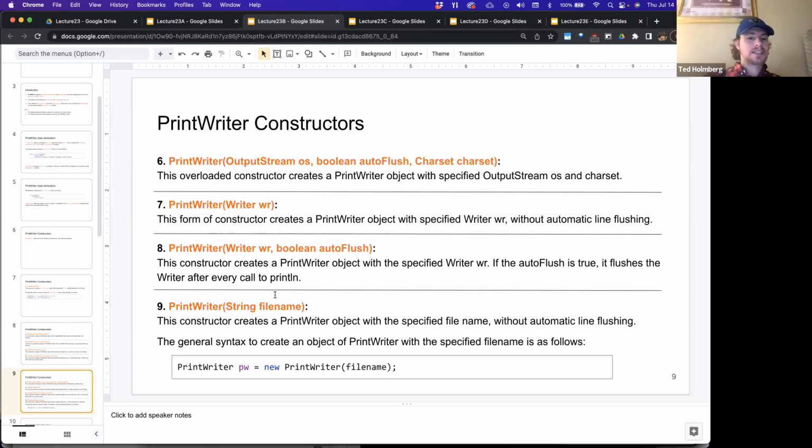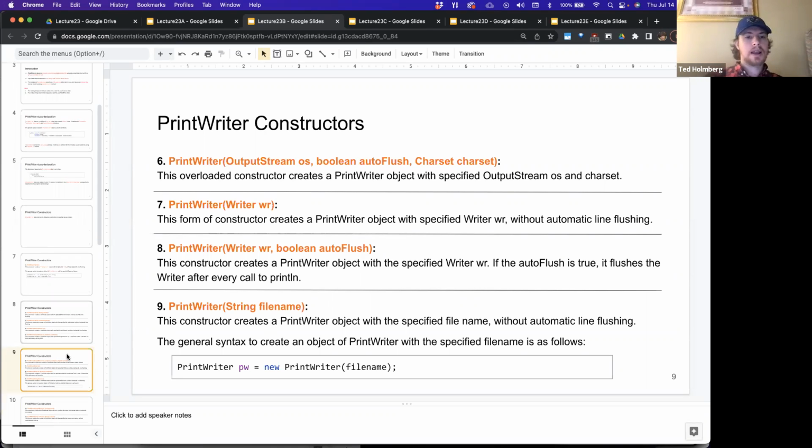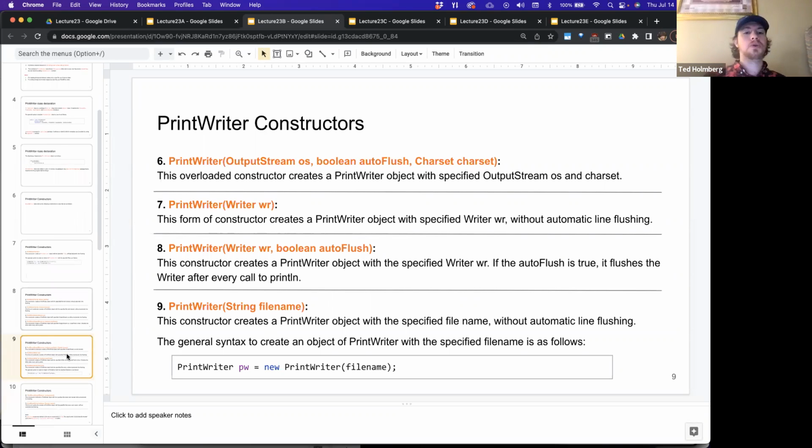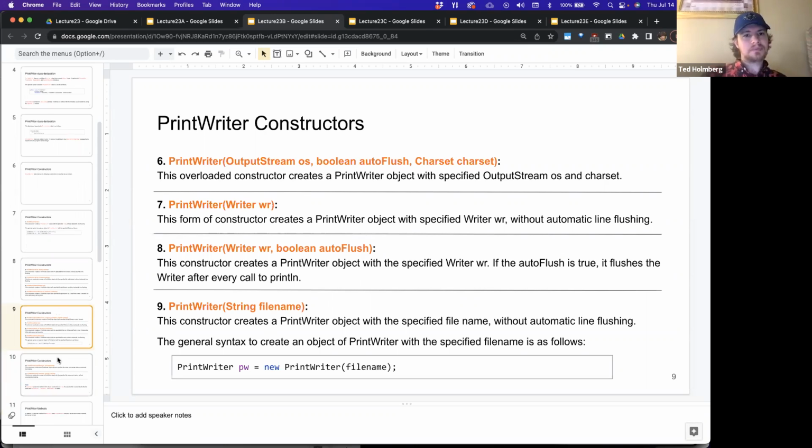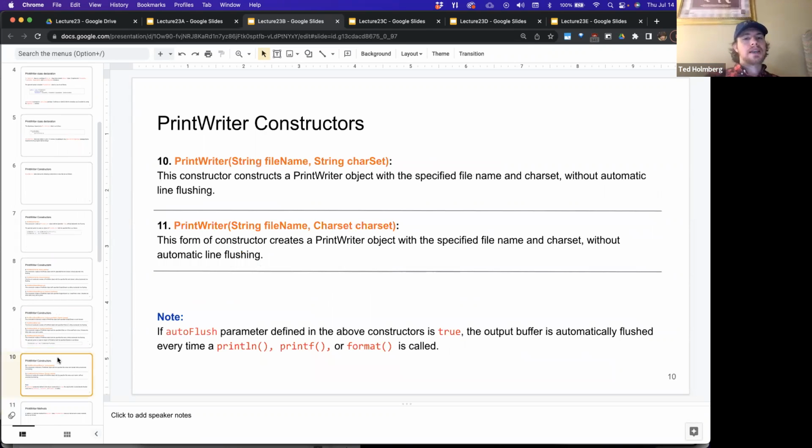We can also pass into our PrintWriter the string of a file name itself. So it'll go ahead and just open up that file for writing directly without having to create an output stream or a writer instance or a file instance. If we pass in the string as a file name, we can pass in a second string as a second parameter if we don't want to use the default encoding, but want to specify some other encoding for our character set.